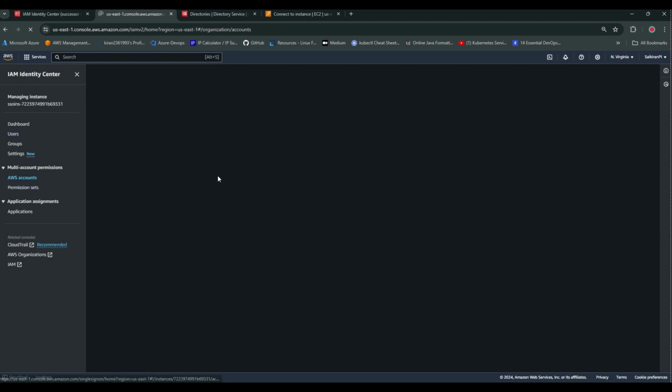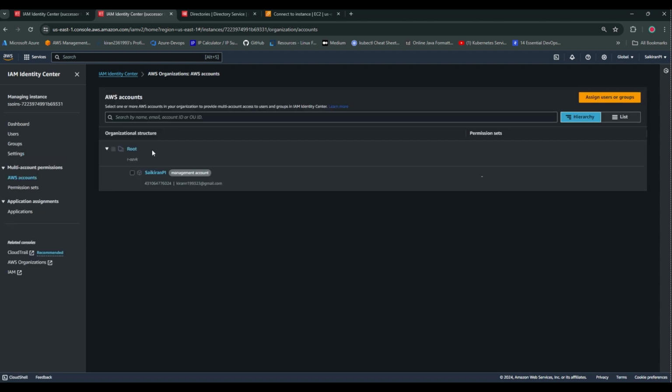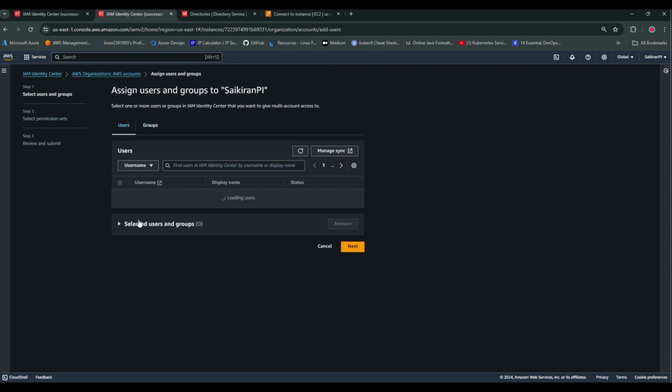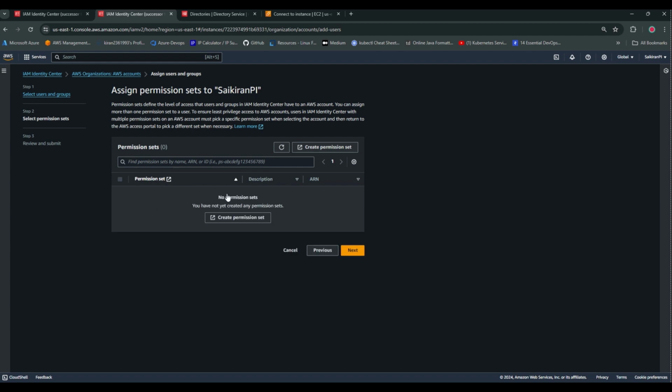Now go back to your AWS accounts. Now you have to initiate them. Now you have to give some permissions to them and we'll be able to access with the same usernames. Click on the account, assign users. Here are my users. I'll select these 2 users and then I'll click on next.